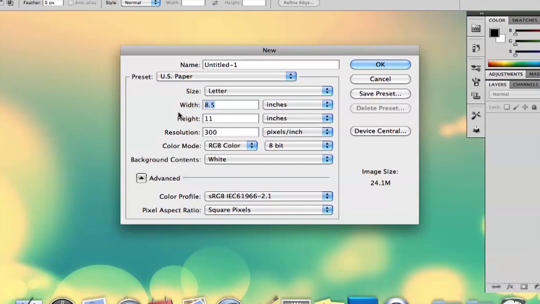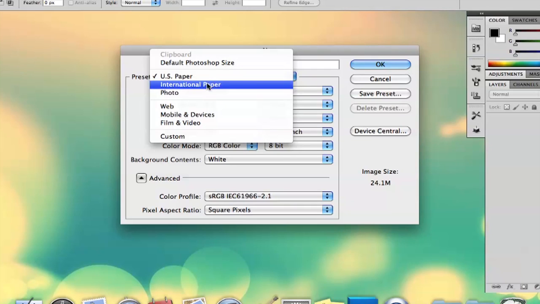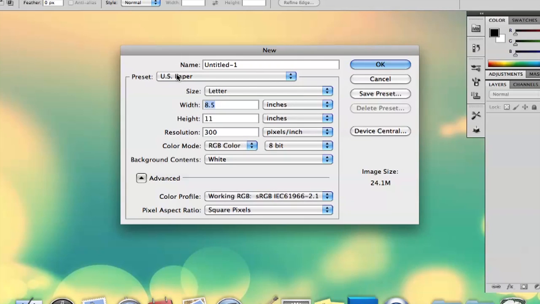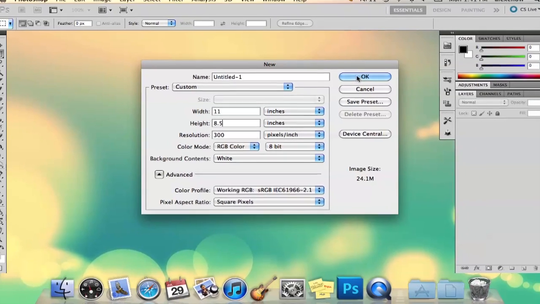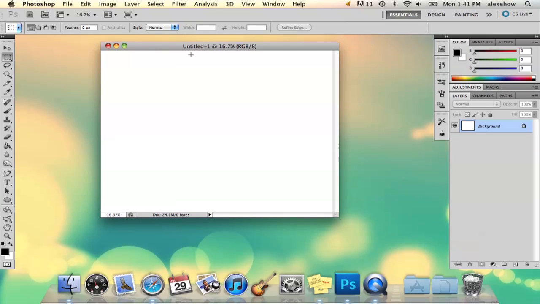And your width is actually going to be, what we're going to do is select U.S. paper, because a brochure is basically a sheet of white paper folded into three parts. So we're going to go ahead and go into U.S. paper, and we're going to do the width at 11 and the height by 8.5. And then the resolution is 300 in case you want to add some high quality photos. So here you've got your paper.